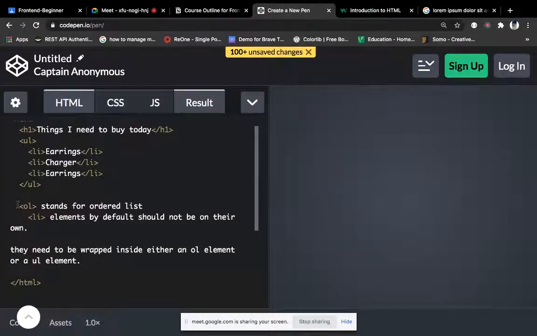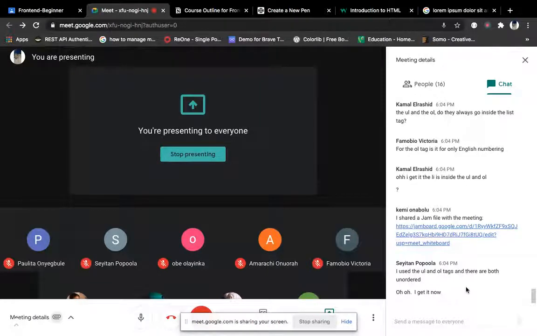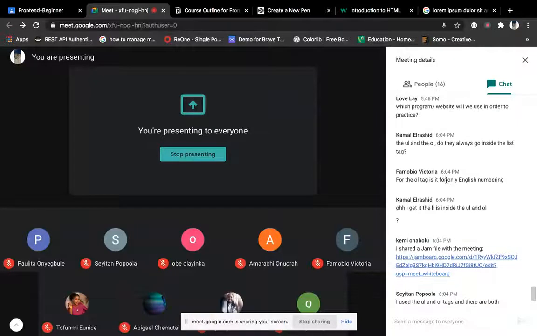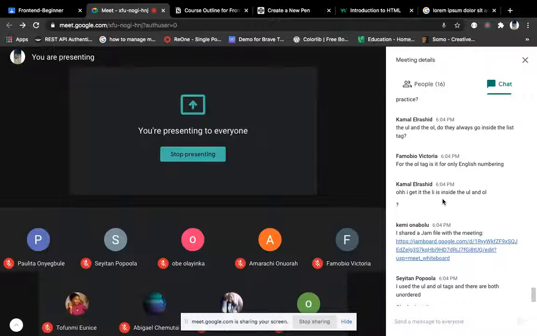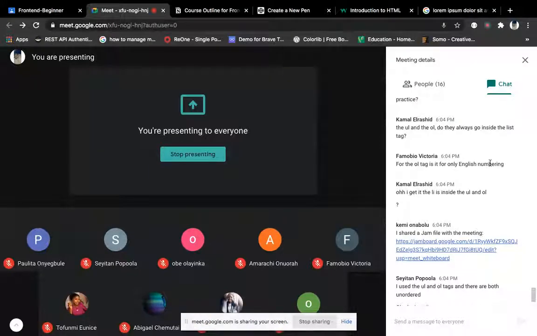So your question is, oh yes, exactly. The LI is inside the UL and the OL, exactly. So the OL, is it only for English numbering? No, there are different kinds of numbering. We'll look at that later with CSS. You can use CSS to switch it, so you can have it in Roman numerals, you can have it in different languages numbering. But the default for ordered listing is English numbering.